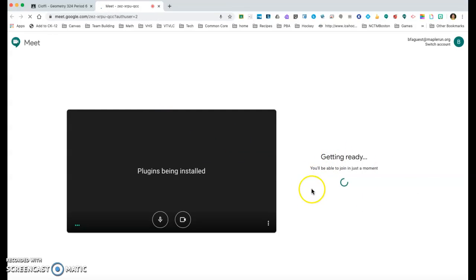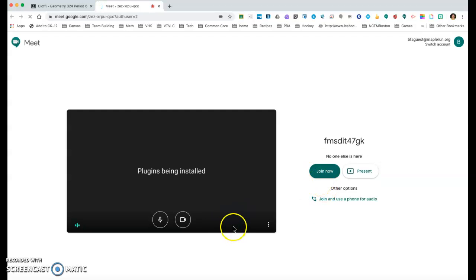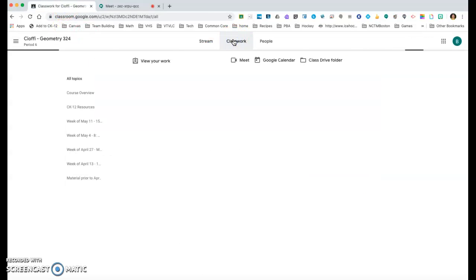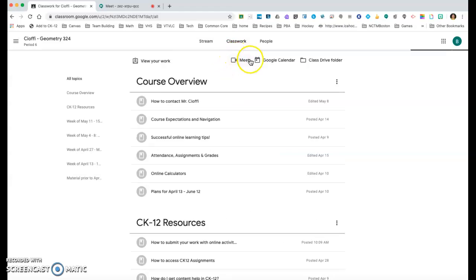You just have to click join now, and if you're able to, I would love to have your video going and see your smiling face every day. If you happen to be in a different spot, like if you're under classwork instead in Google Classroom, there's also this Meet icon, which brings you to the same spot.